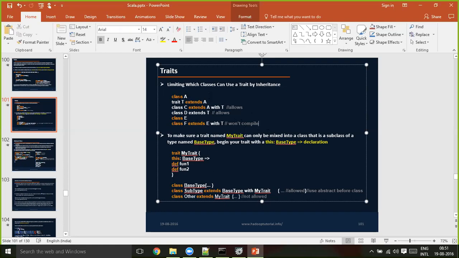For example, I have a class A declared and trait T extends A. I am defining my trait T. This trait T extends a class. Okay? An interface extending a class. So class C extends A with T is allowed. I want you to catch these things.